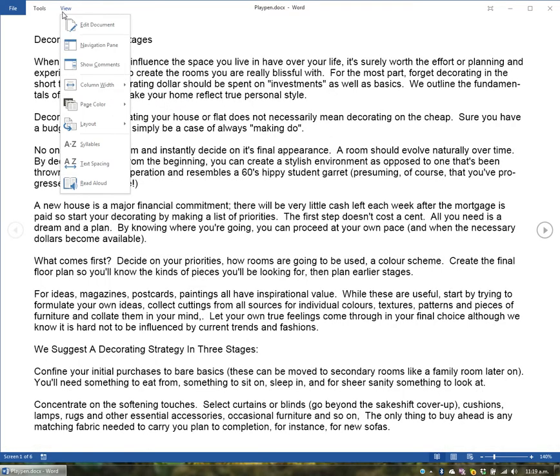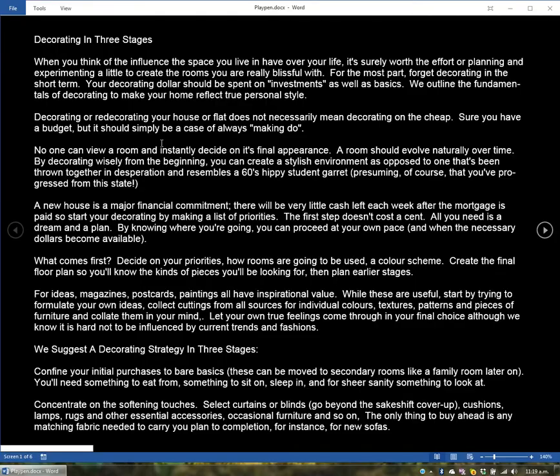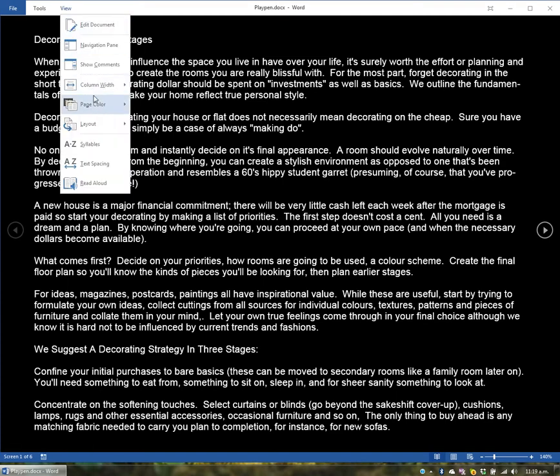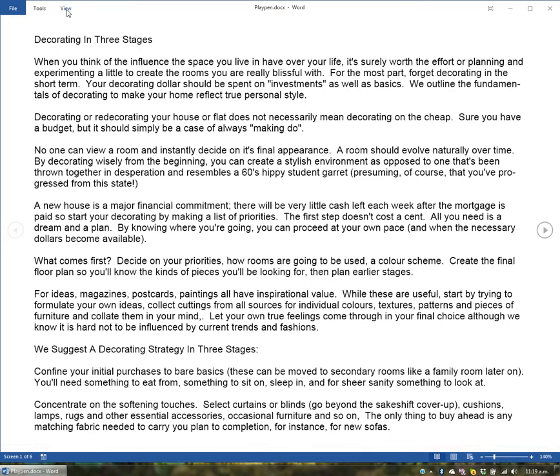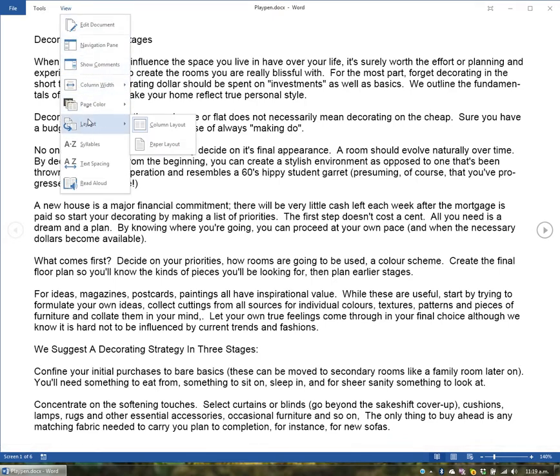I can even go to View and Page Color and change the page color to perhaps inverse, which for some would make it easier to read, and for others not so much. I'll go back to View, back to Page Color and choose None. If I go to View again, I can choose things like Layout and put it in a paper layout as opposed to a column layout, but I can also do things like reading aloud.